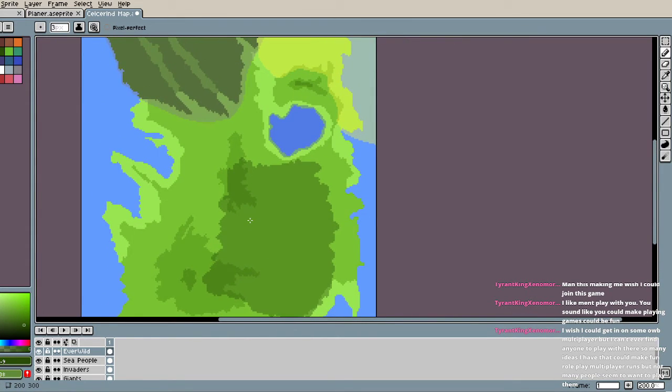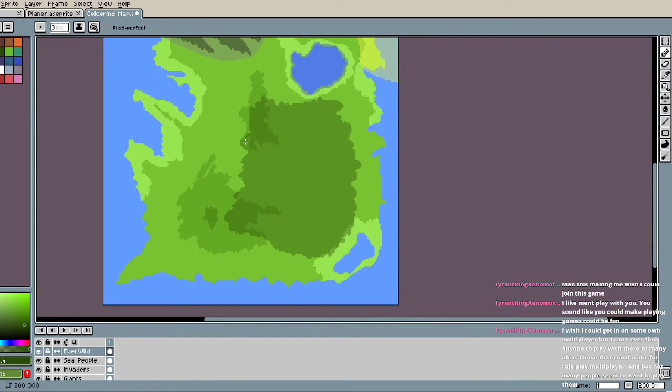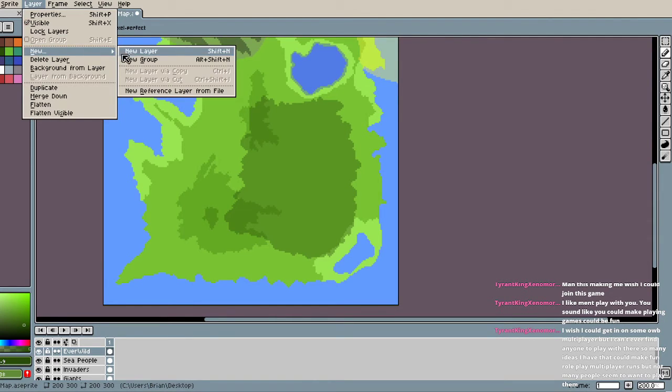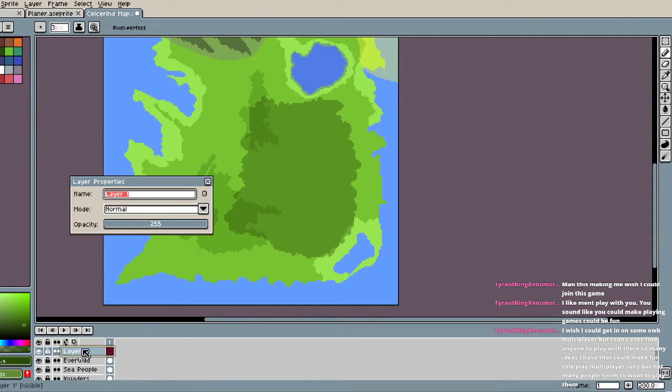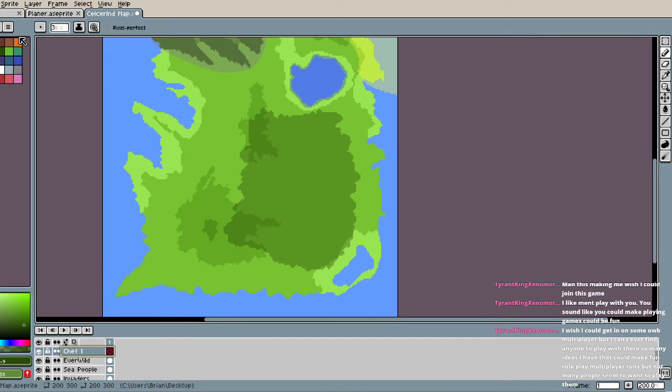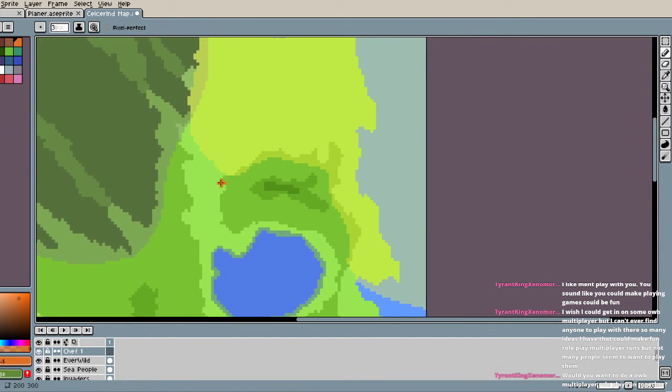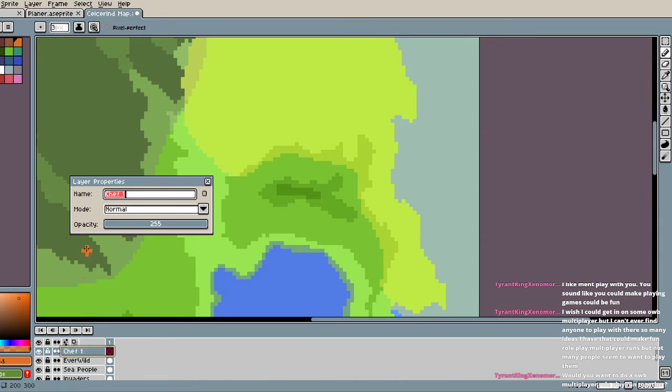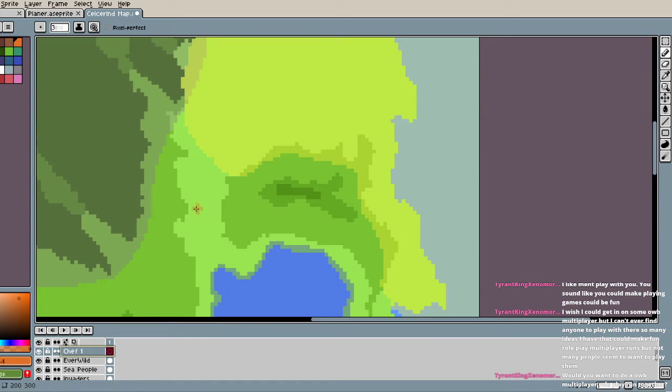There we go, so that's the Everwild. Now we're gonna go ahead and do Human Tribe 1, or Chiefdom 1. Chief 1 is going to be up here.